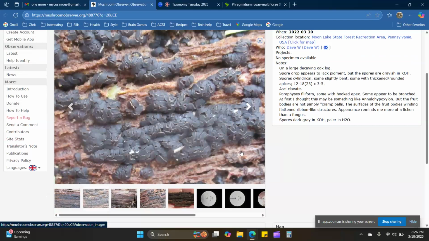Yeah, and just kind of going through the taxonomy of the thing, I guess once you get up to Leotiomycetes, the class, which is really, really big, the order and the family, I don't recognize in any way. So it's a cool find for sure.